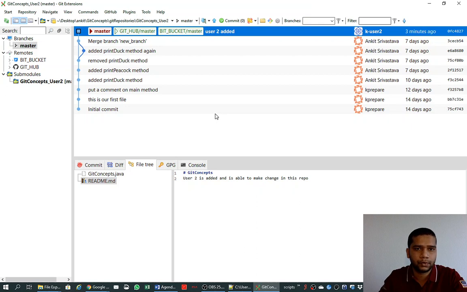In the next videos, we will see what is fetch and what is pull. We have now two users. One of the user is Ankit Srivastava, which is known as kprepare user on GitHub, and one is kuser2. So if kuser2 is working and committing and pushing the code on the repository, this user also need to know that kuser2 has done something. In order to know this, we need to fetch the code or pull the code, and we will go into very much detail that how the fetch and pull are different to each other.